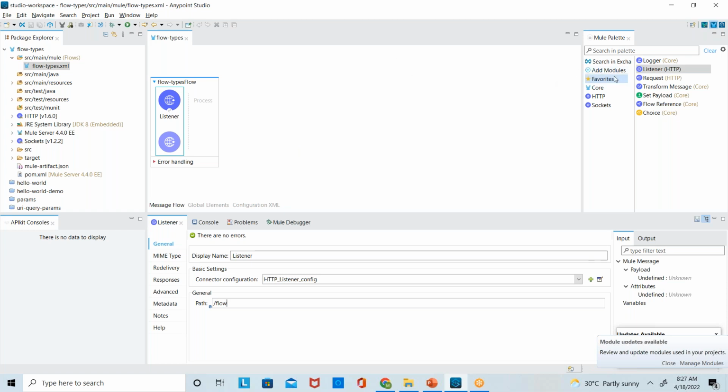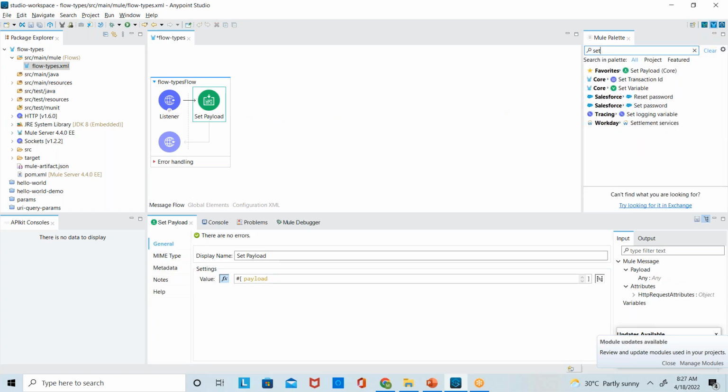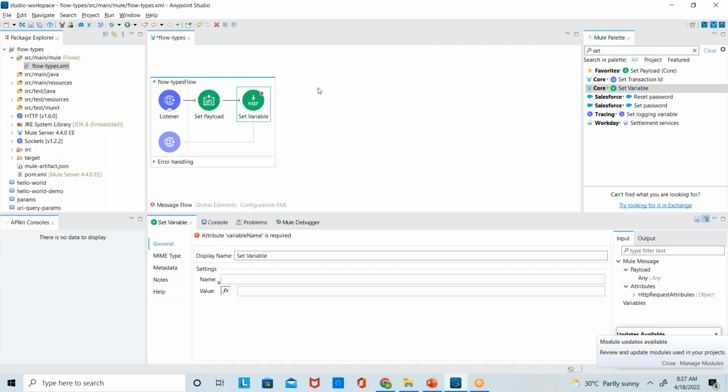Now I will drag and drop some components here. Okay, fine. Set payload, set variable. Till now we haven't seen the variable, right? Actually, we are going to see that also today, basically. Now I will use a flow reference.